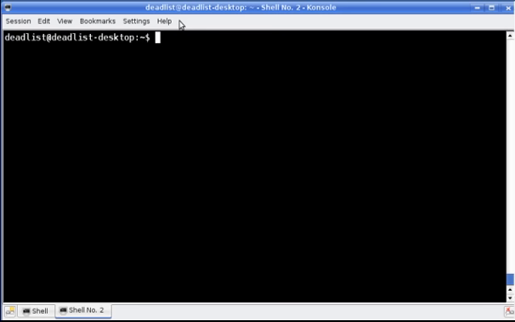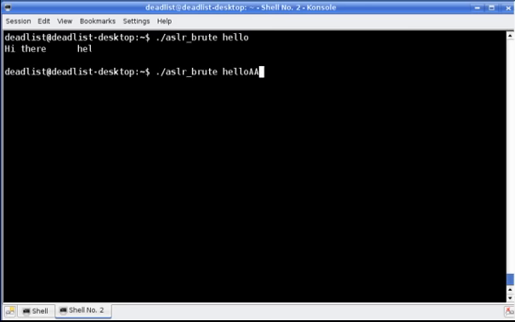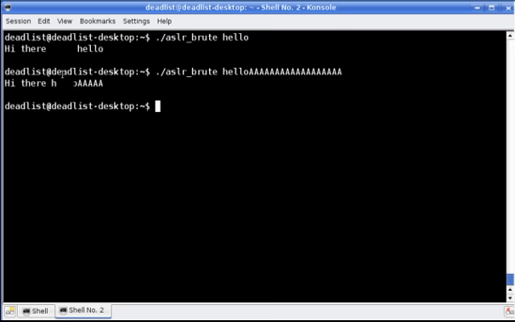Again, it's a simple vulnerable proof of concept program, and we'll just run it and enter in an argument. Just say hello, and as you can see, it simply says hi there, and it gives you back what you typed in. If we make it a little bit longer, add a bunch of A's on the end, you can see that it goes ahead and truncates the output to a certain number of characters.